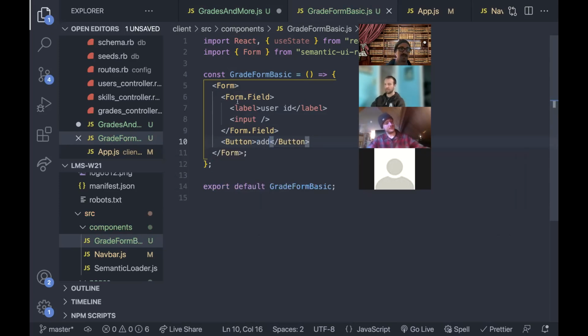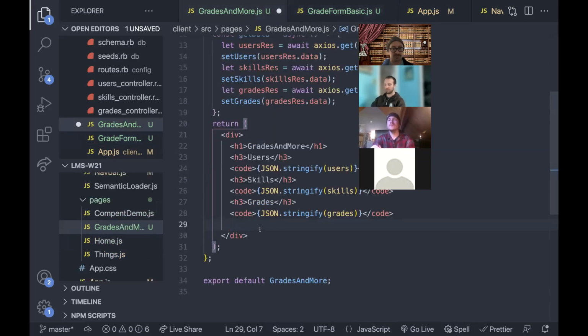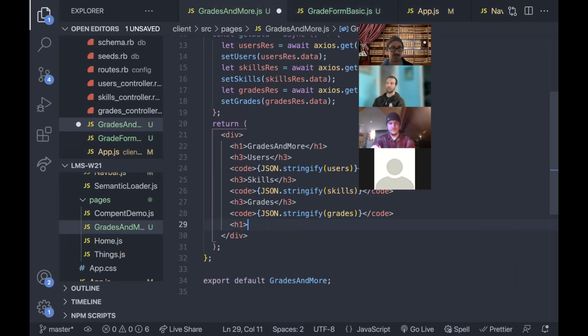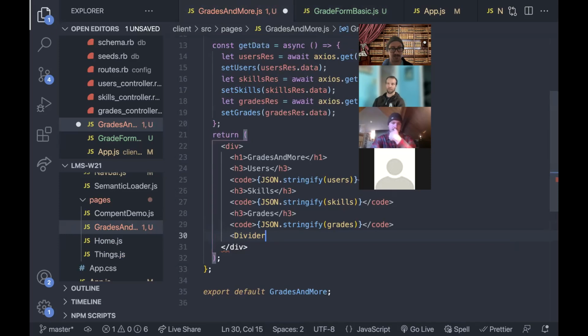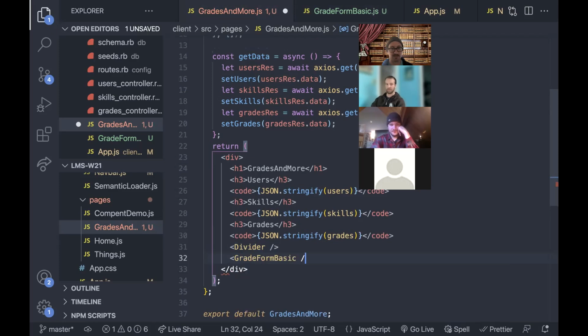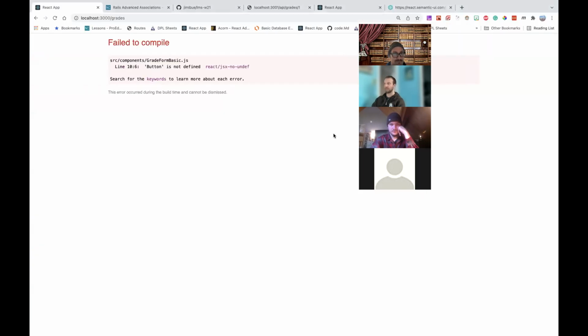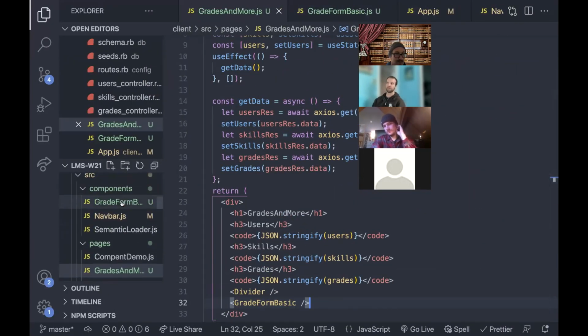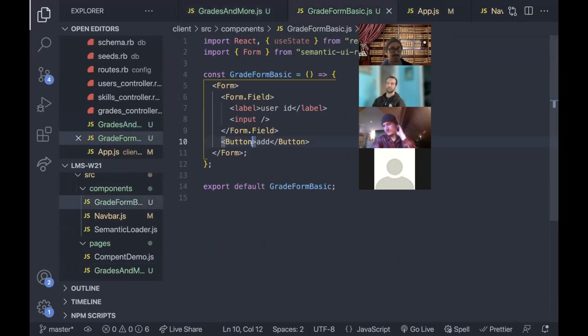So I'm going to do something basic just to test it out. Just go ahead and, let's actually just do a divider from Semantic. And do my grade form basic component. Button is not defined, so I need to go back to my grade form. Import that.